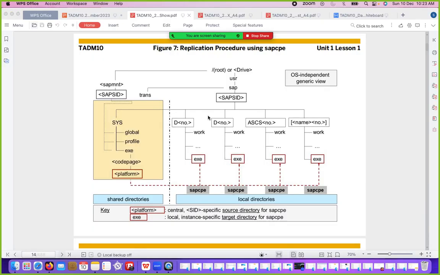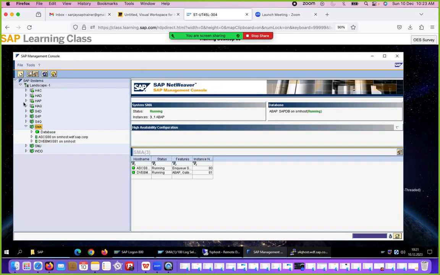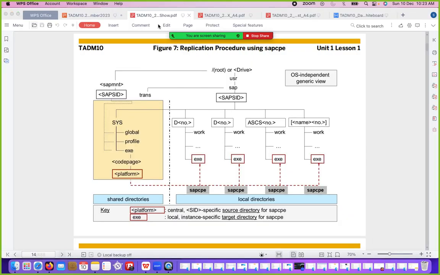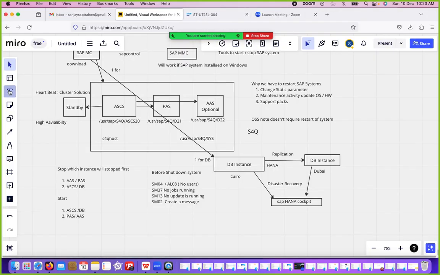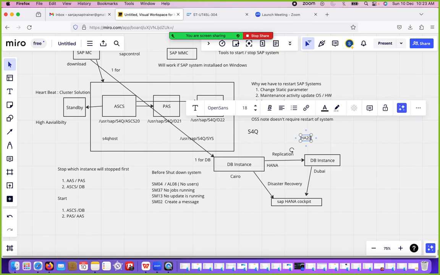Apart from that, we can see everything from the SAP MC, because in this course we don't have any cluster solution for application level. But maybe you might be attending another course, related to HA 201, where you are going to discuss HA and DR.